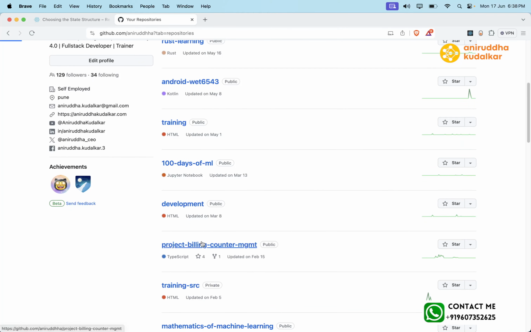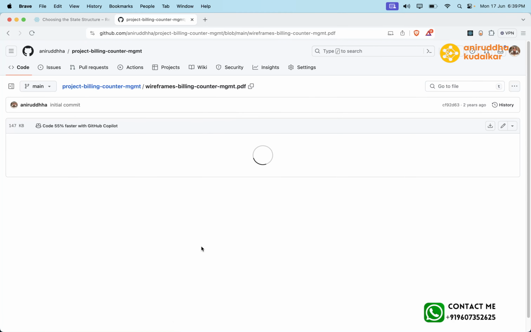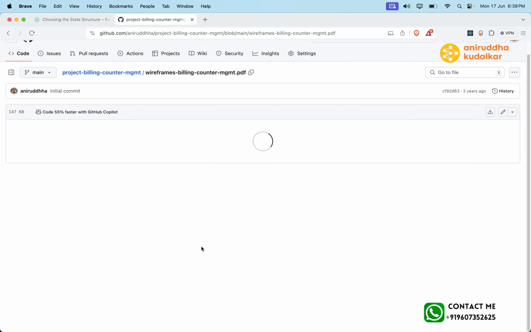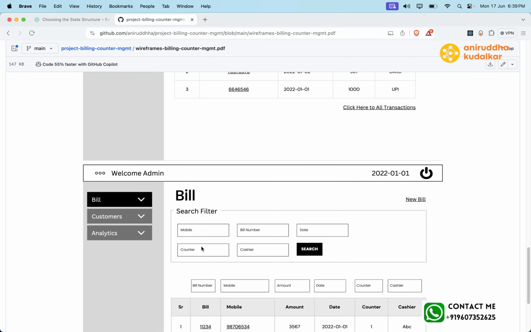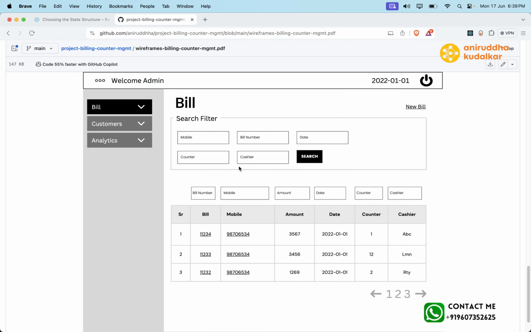Okay. Now here, take the example of a form. This is a search filter, which would be one form. Inside that, how many state variables would you be creating? Only one state variable, with a JavaScript object, this filter. Inside that object, there is a mobile key, bill number would be the key, date would be the key, counter would be the key, cashier would be the key.